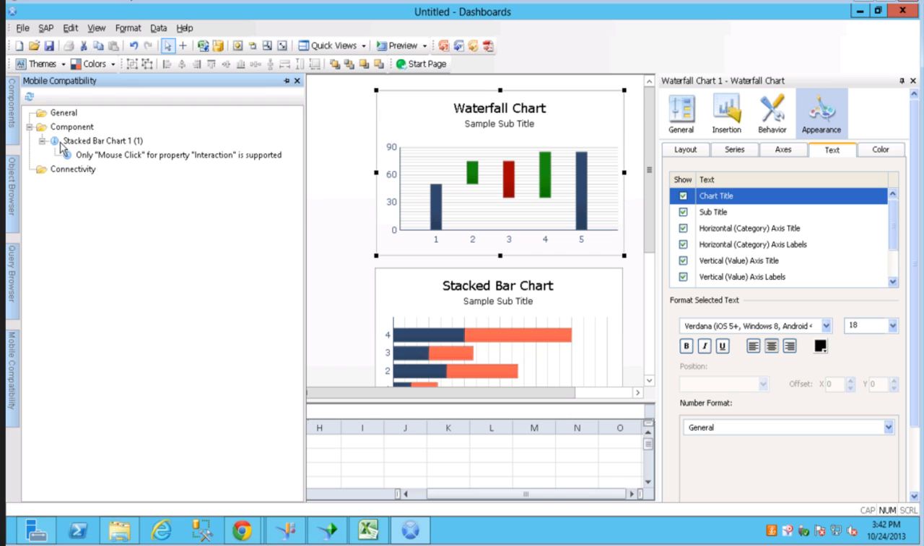And so we can see this is our mobile compatibility tab. You can reach it from just the left-hand side of Dashboard Designer. And this is going to tell us what is working, what has issues, and what may not work inside your mobile device. So for example, my waterfall chart is fully functional and is allowed to be used. But my stack bar chart only allows mouse click for property interaction supported. This is the intrinsic nature of an iPad or an Android tablet, that long press is not well supported within the BI mobile app.